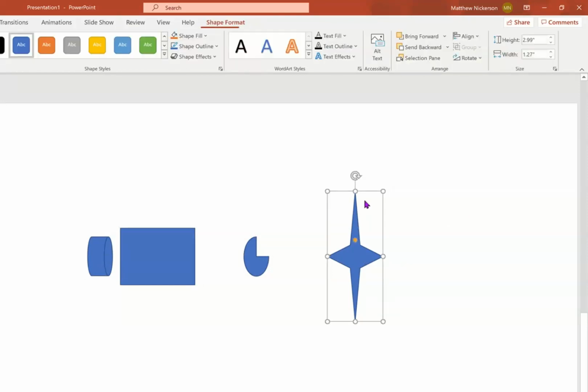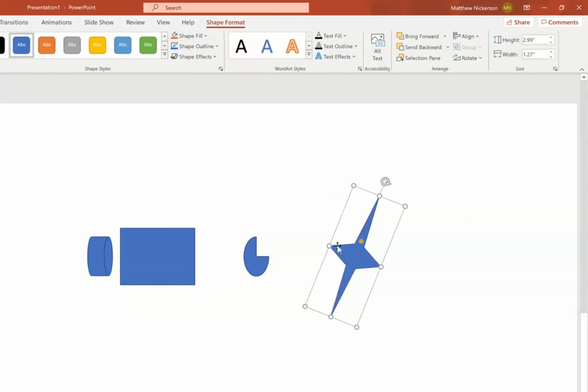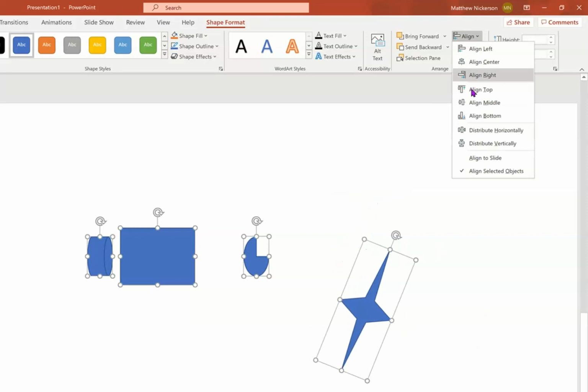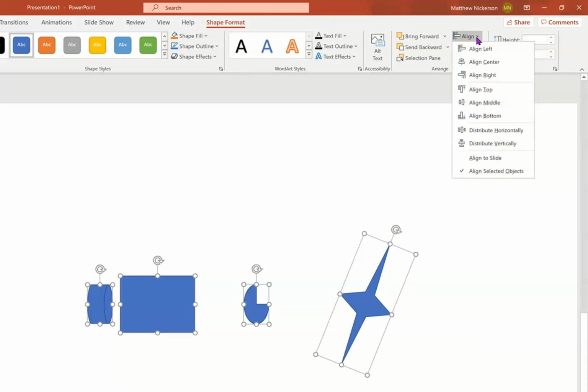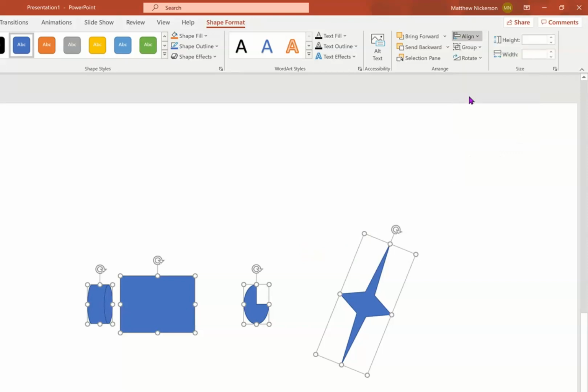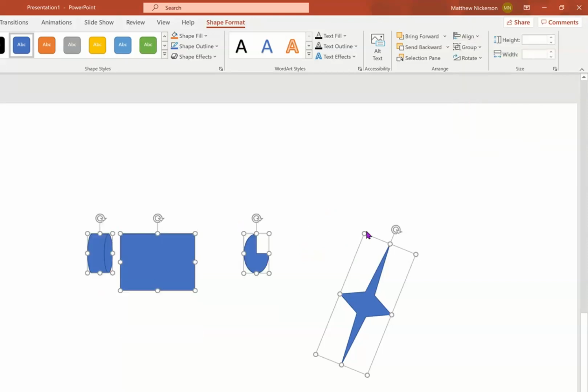If I choose one and rotate it, it's not quite as obvious, but still works. So that midpoint is right about here. If I now choose to align these to the top, it's going to find the topmost point, which is right here, and bring everything up to that point. So we have a straight line here.